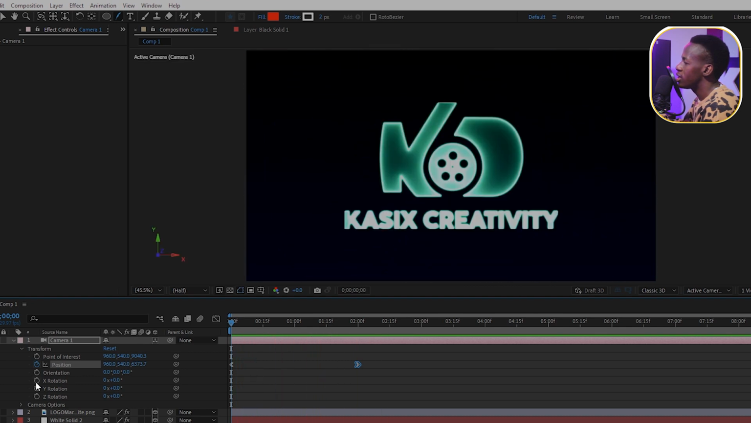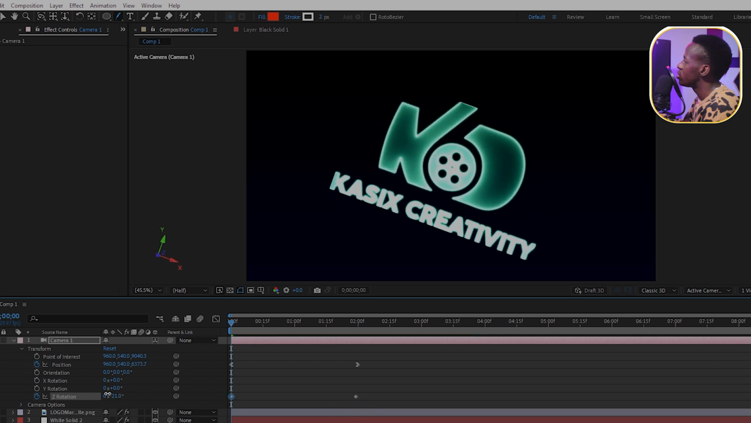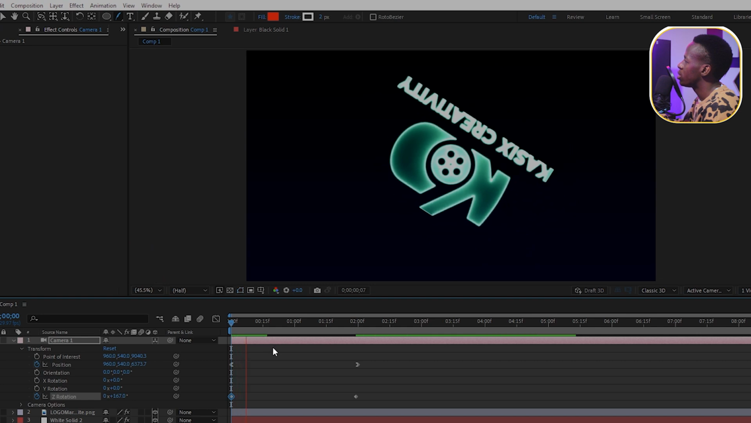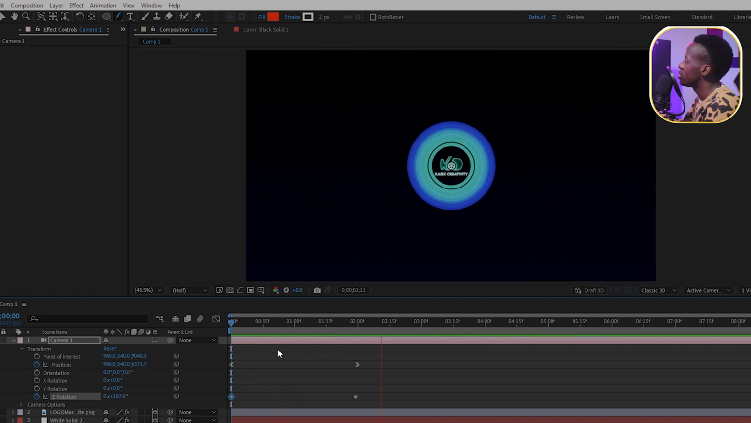We can change here the Z rotation. Take this keyframe right here, change the Z rotation here, and play this. See, so there you go guys, there's endless possibilities on how to use this 3D camera in After Effects. Go out there and make something awesome.